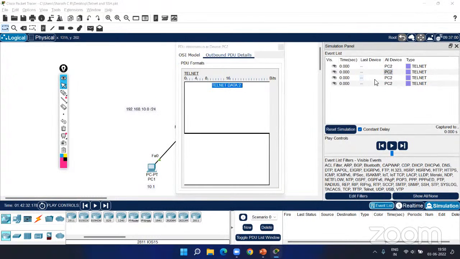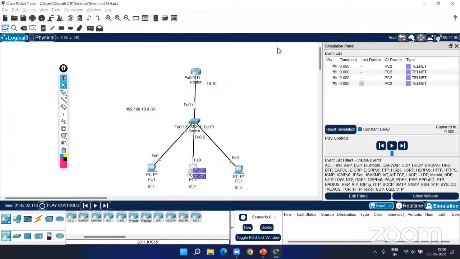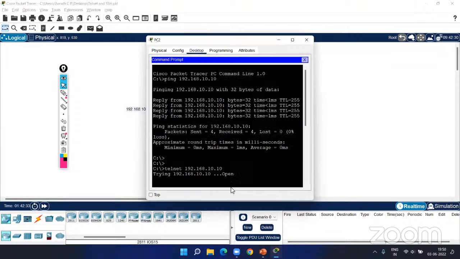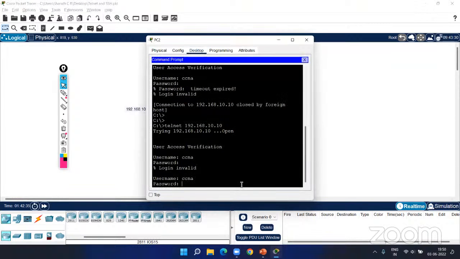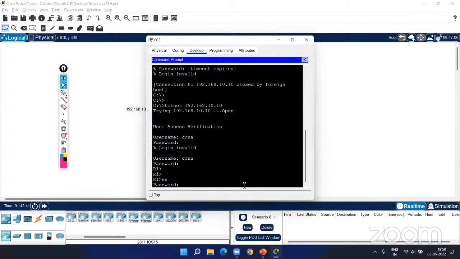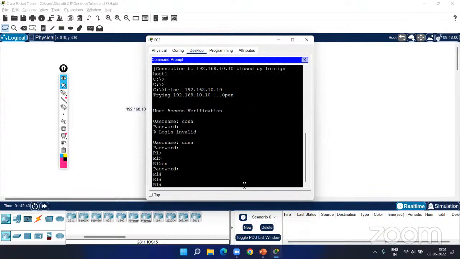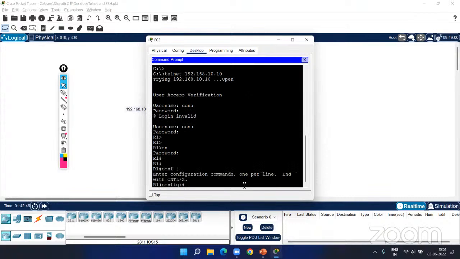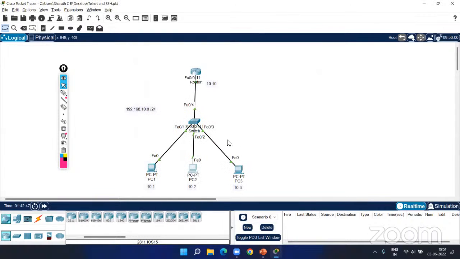Telnet data is 2. In the third packet, telnet data is 3. And in the fourth packet, telnet data is 4. So the password is very much vulnerable because this data is traveling in plain text format. And when I press enter, I'm able to take the remote access, or telnet access, of a router. So this is the main disadvantage of telnet. There is no encryption when the data packets are getting exchanged.